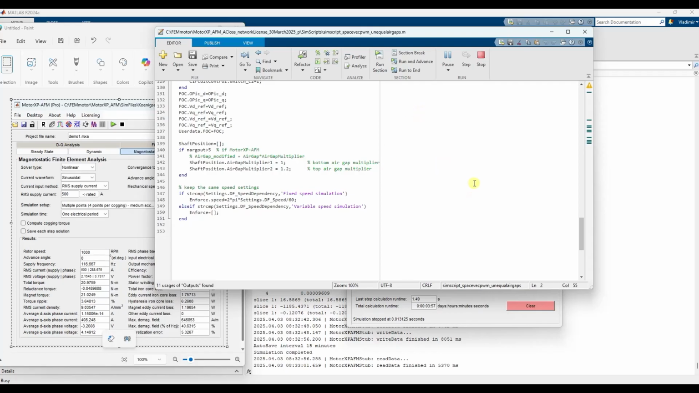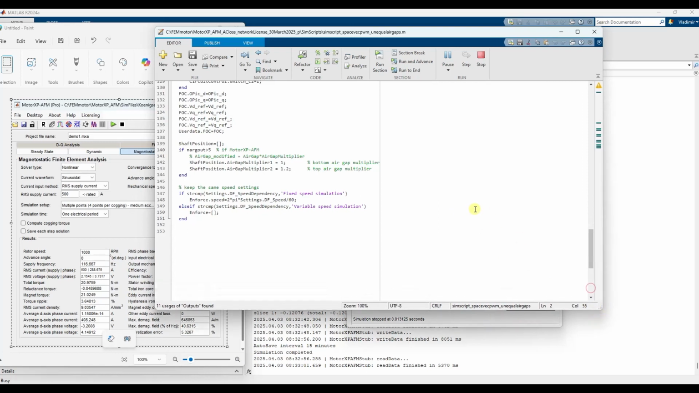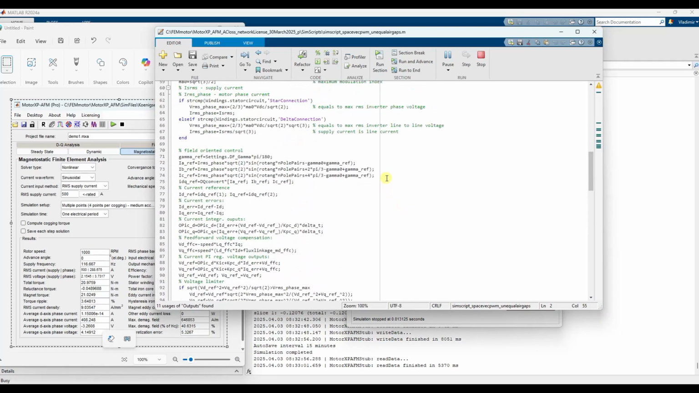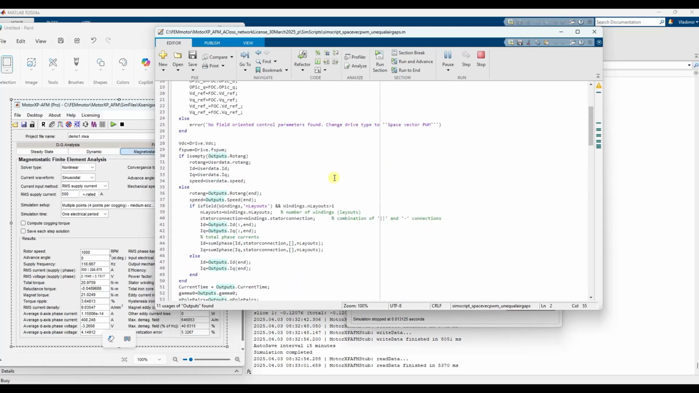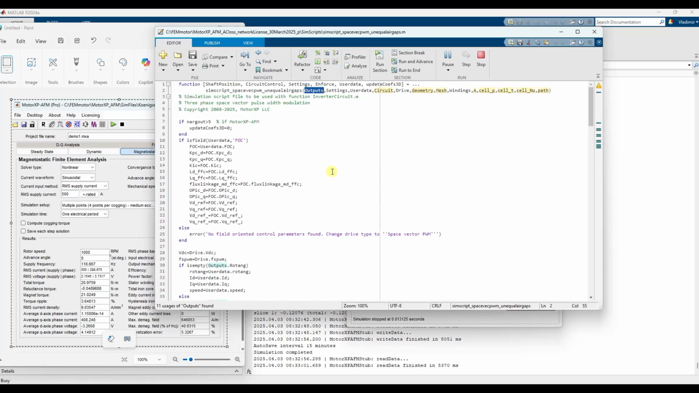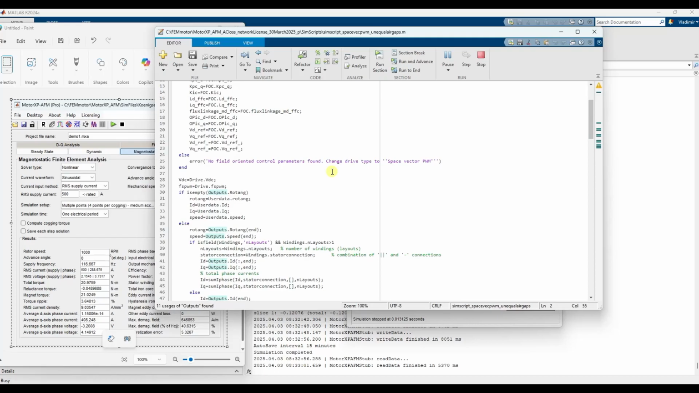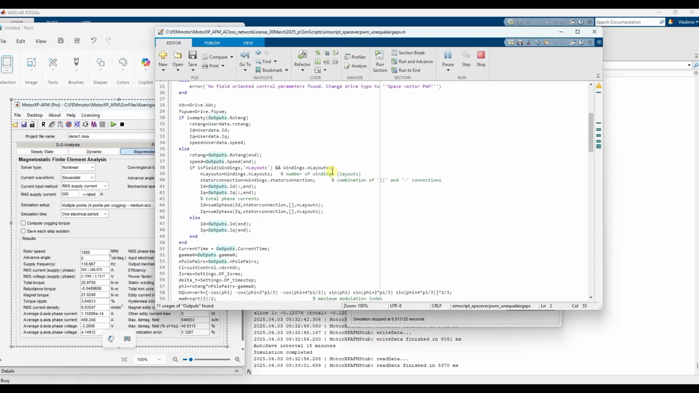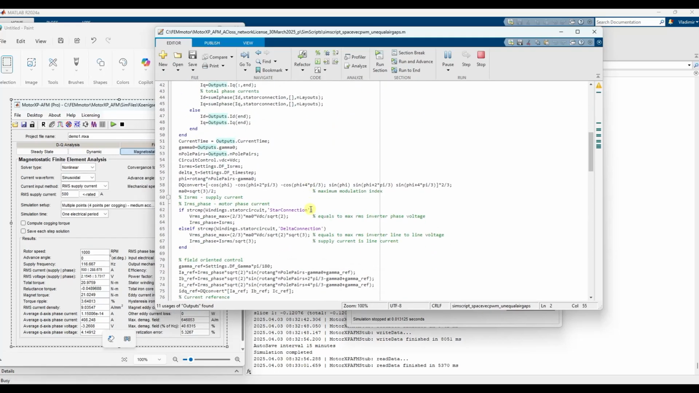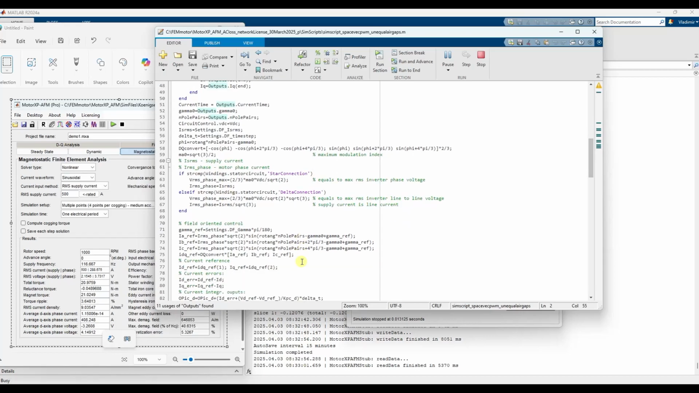So this will be done in an additional script, you mean? Yeah, this will require an additional script for the control. This script is a default script for space vector PWM with FOC control. So it's implementing the FOC control. So you can add your own control, which will also be mitigating the axial forces, let's say.